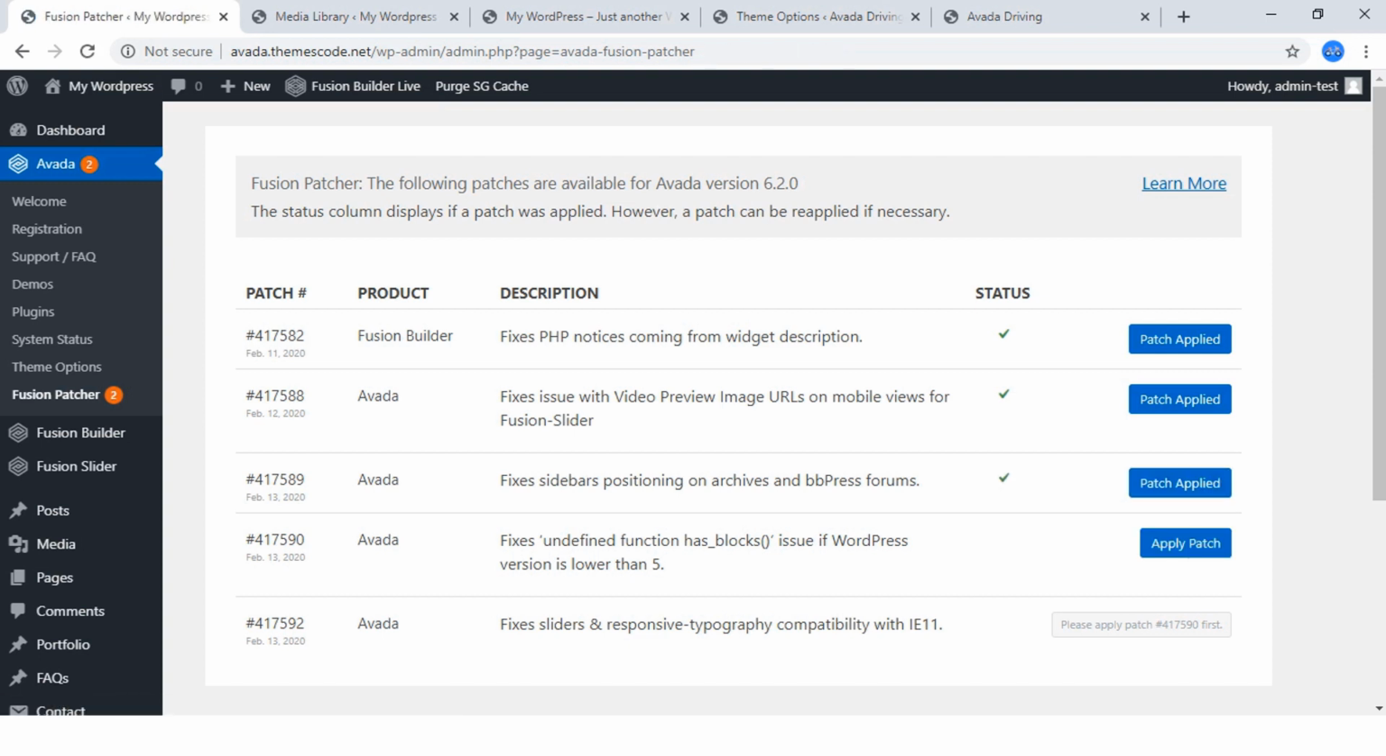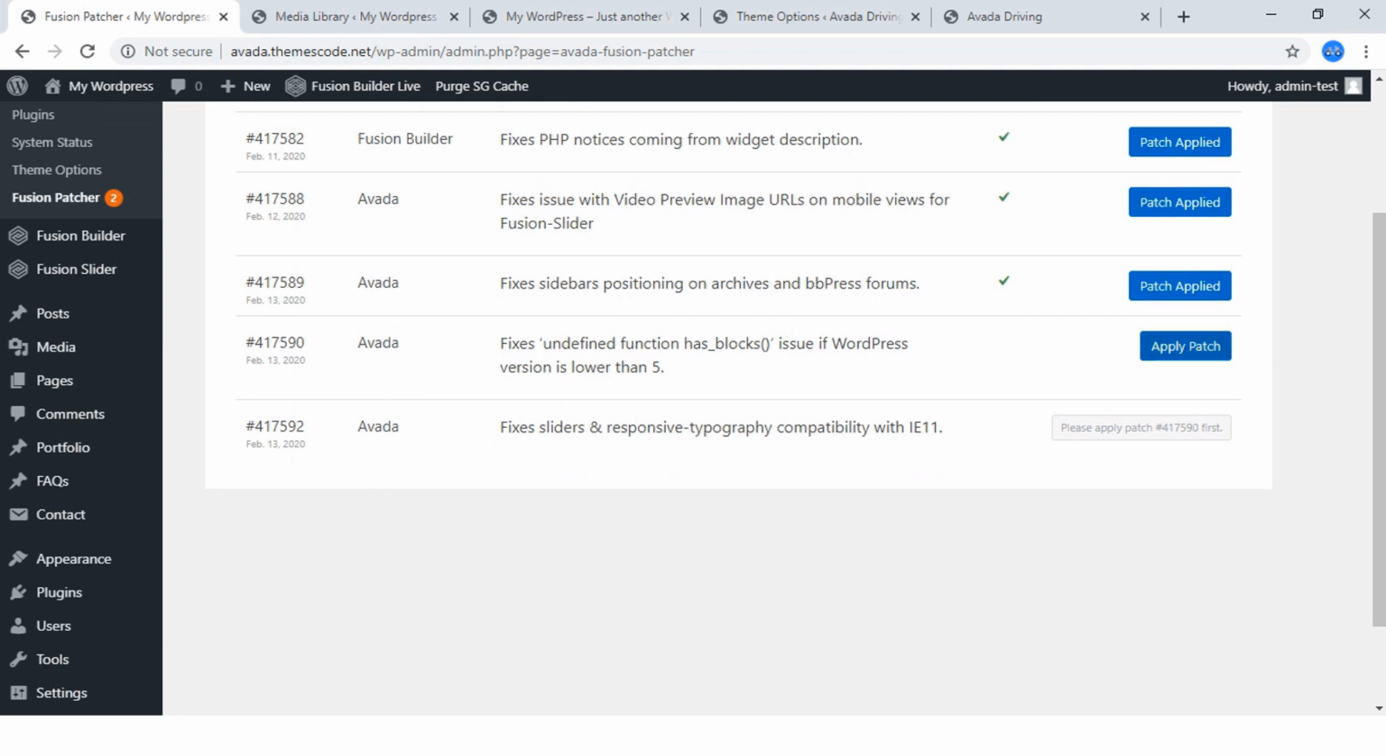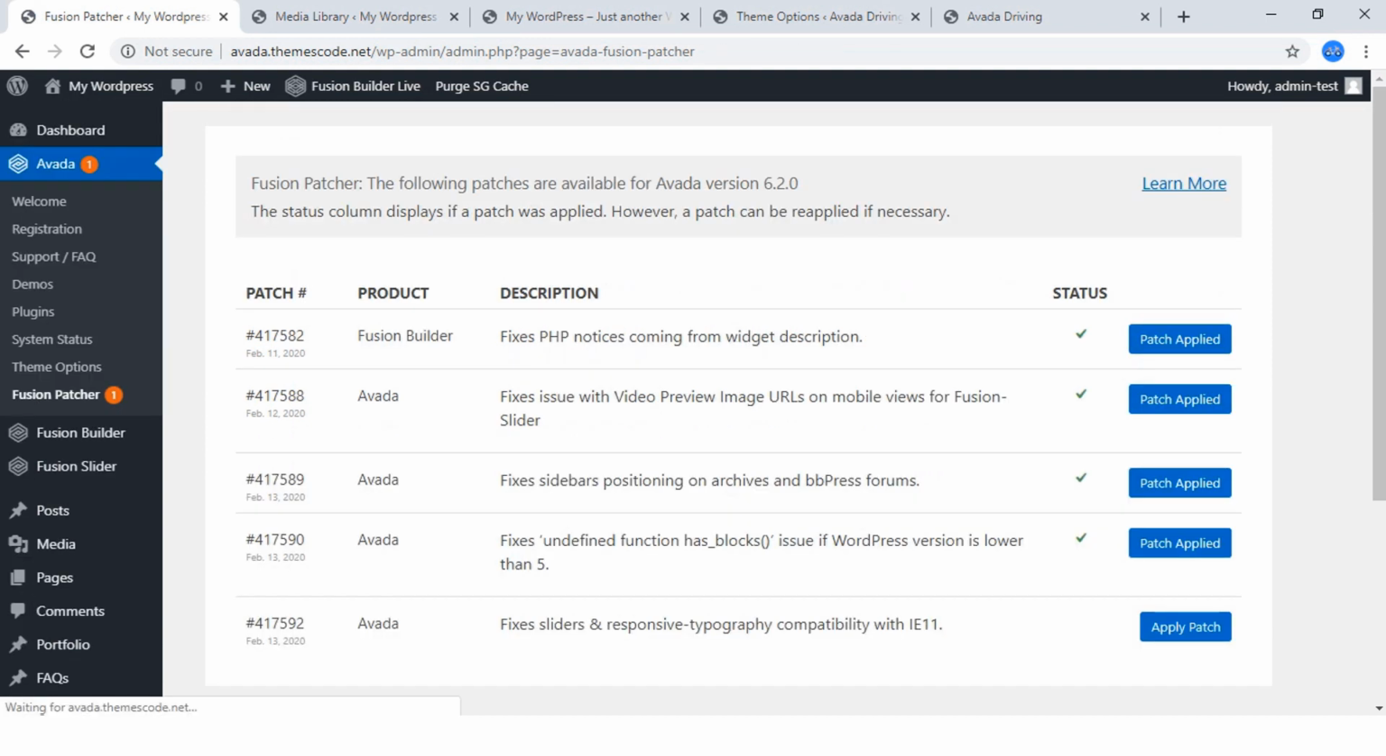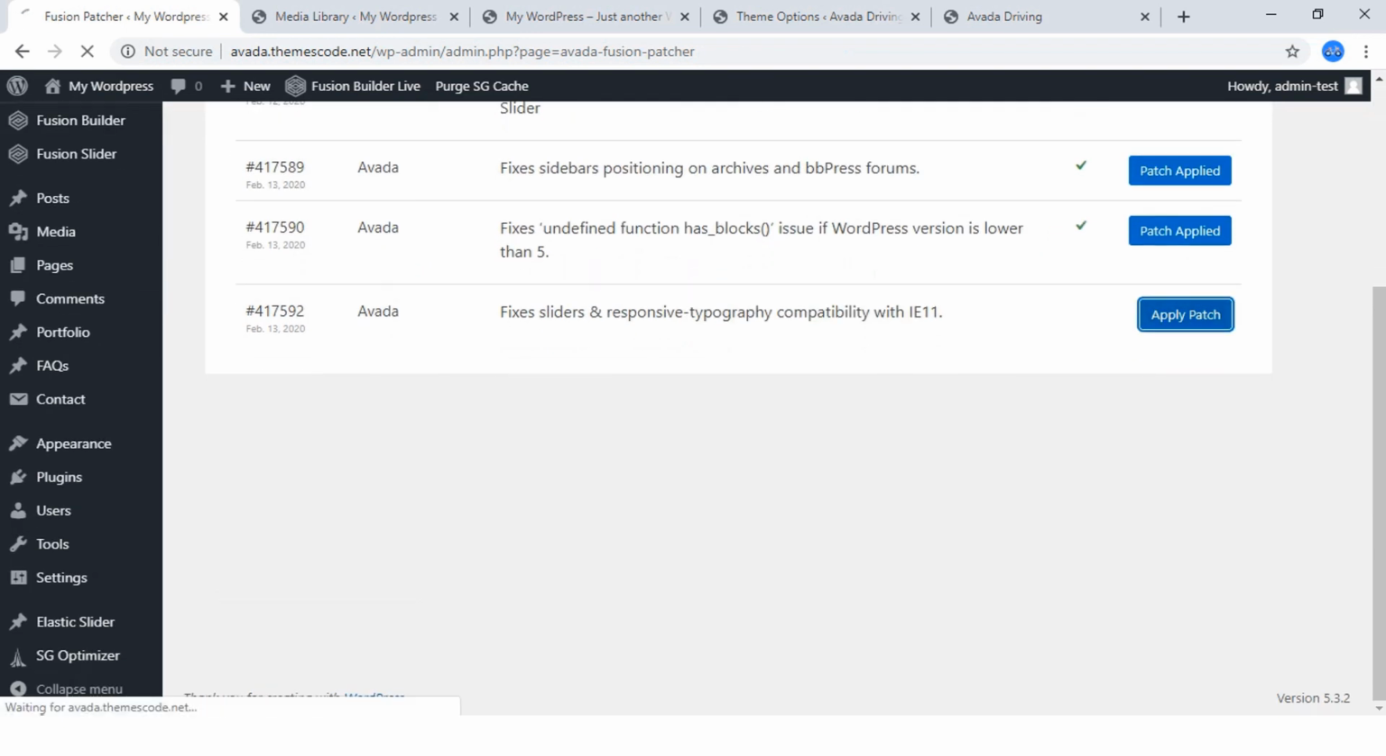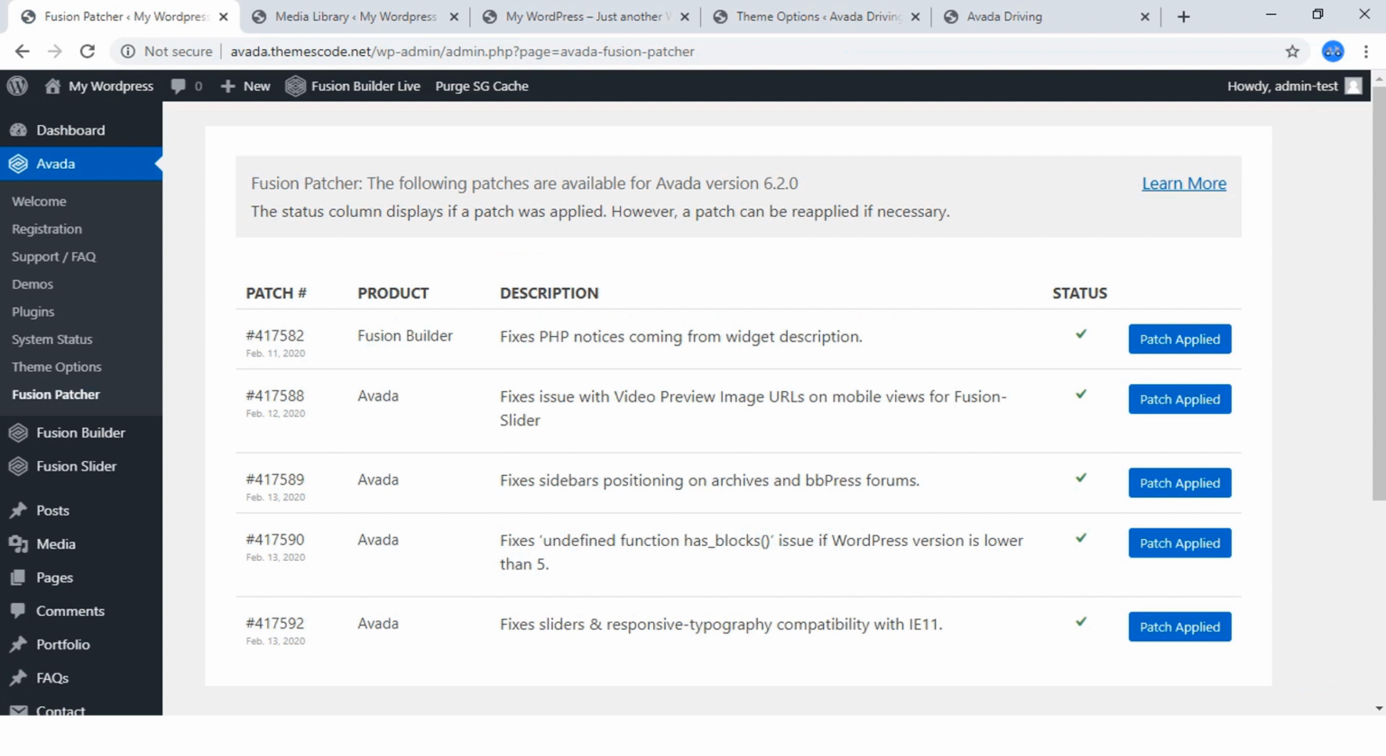Whenever you log into your dashboard, you should check whether there is any new patch, and if it is available, just hit apply. Okay, now it's solved. Then I'll have to check the theme options because it's necessary to do before we start designing. Then click on theme options.